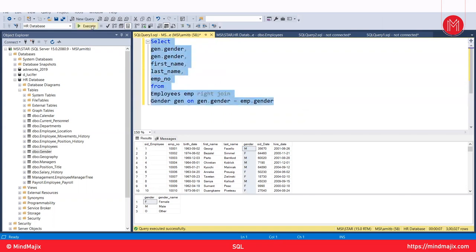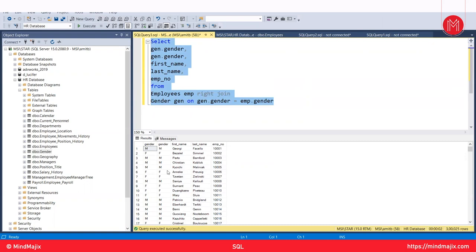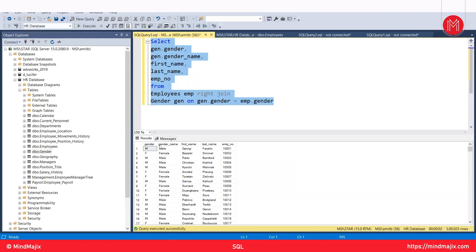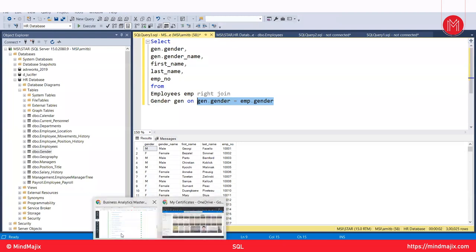And now if I execute this particular query, I can see that I've got the gender column. Let me take the gender name. And you can see I've got the gender name, first name, last name, and employee number. So as a result of this right join, all the data from the right table has been extracted, and the data which matches the matching criteria. And over here, the matching criteria is gender. On the basis of the gender column, which is of similar data type in both the tables, the data has been extracted. The next topic that I'm going to talk about is a full join.